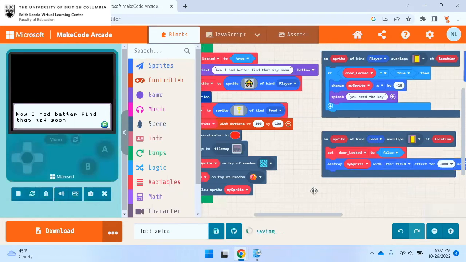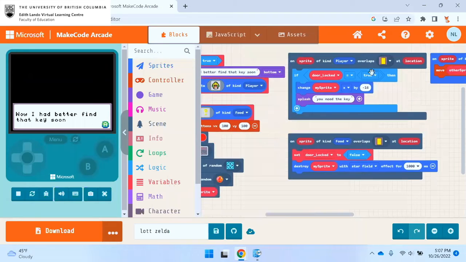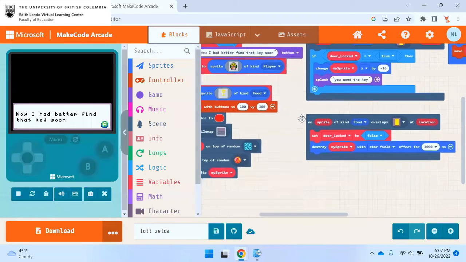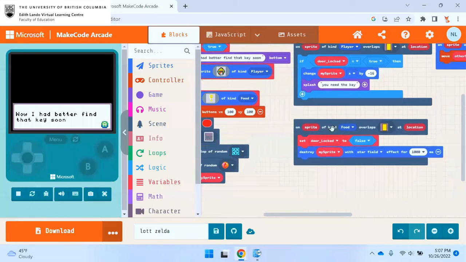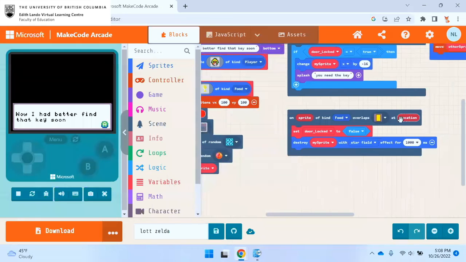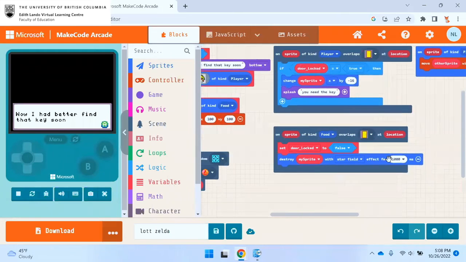So to run back over this code one more time, my door lock starts as true. I come over to the door and I overlap it. And if it is true, then it bumps me back. However, if I go over and pick up that key and bring the key back to the door, once that key of type food, which is this key right here, touches that door, it flips my Boolean from true to false, which means this code doesn't run anymore. This code is now negated, and then my key disappears. So let's give that a go to see if it actually works.